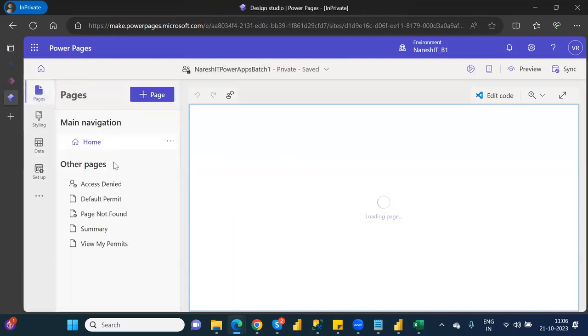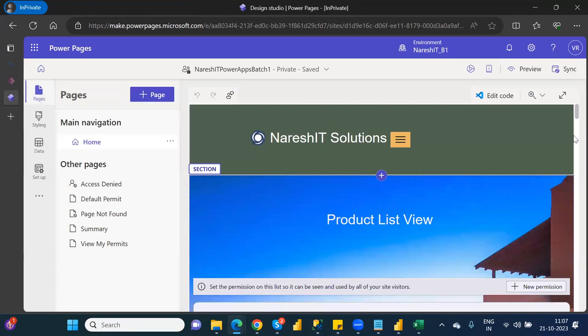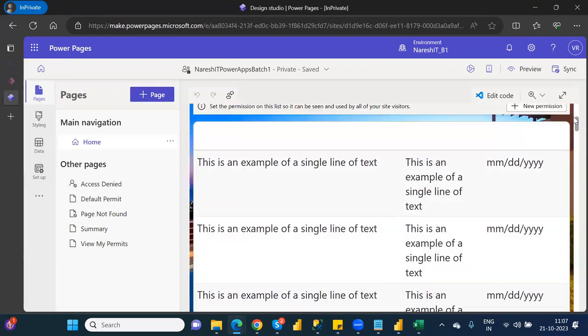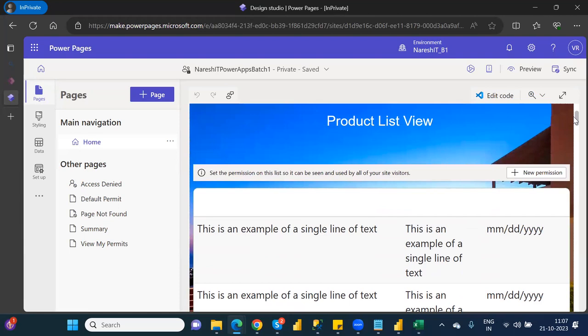In this page I'm taking a list, so in that particular list I want to load that view. See here, this is the view. Now what you have to do: in the pages, whatever is required, you can take that one. After that, you have to set a new permission. Very, very important. If you are not able to set it, you cannot view.